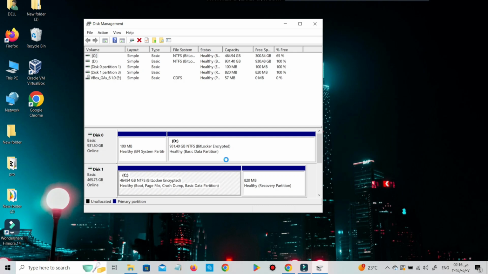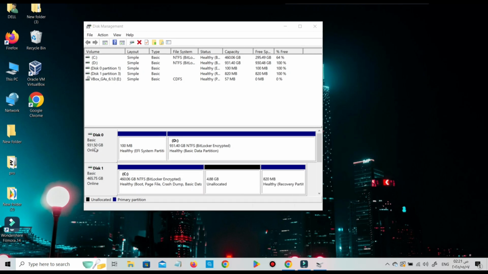Now the moment I do it, it will take some time. It depends on the hard drive speed. This is an SSD, so it's taking very little time. Now I can see unallocated space here. Earlier we had only 3 options, and now we have a 4th option, which we have just created. Currently it's showing unallocated, so we need to format this drive to create the partition.